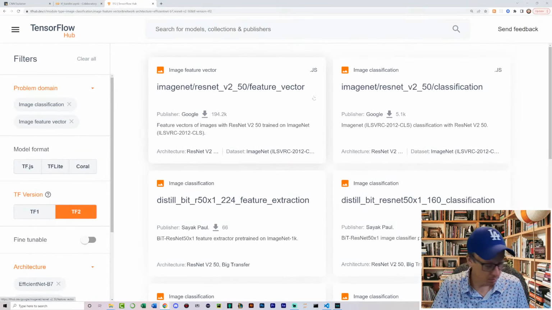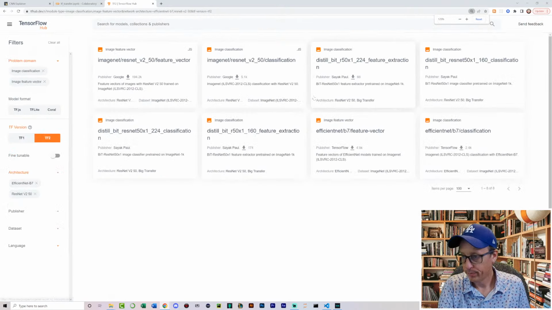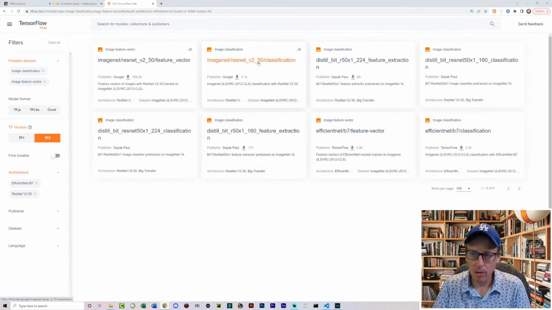that we can work with. So let's zoom out of here. What this is going to allow us to do is basically reference a URL and then jump in and start working with it. So I'm going to work with ResNet. I'm going to try this one first, the feature vector, and then I'm going to try EfficientNet after that.